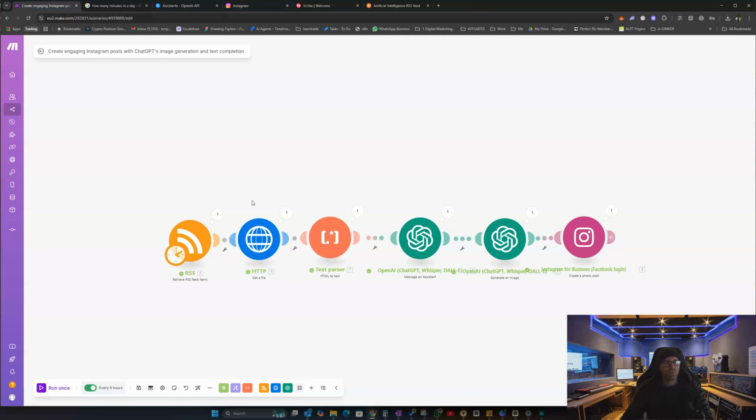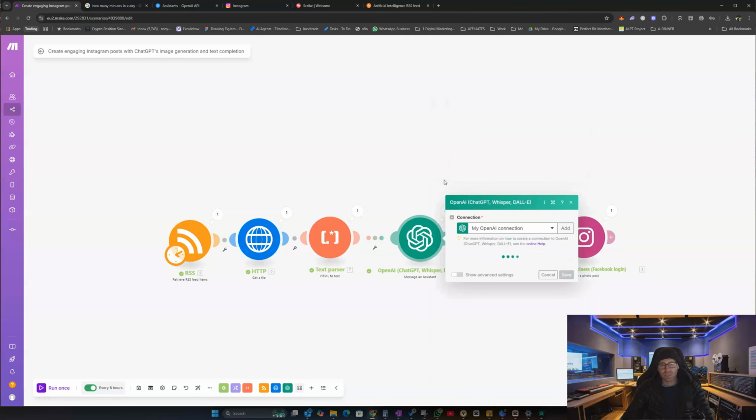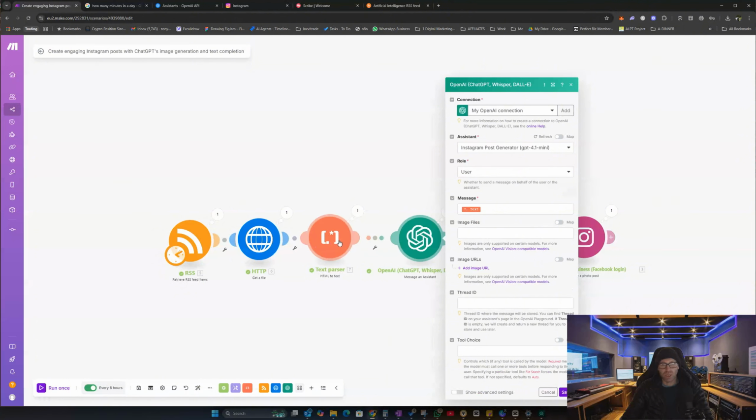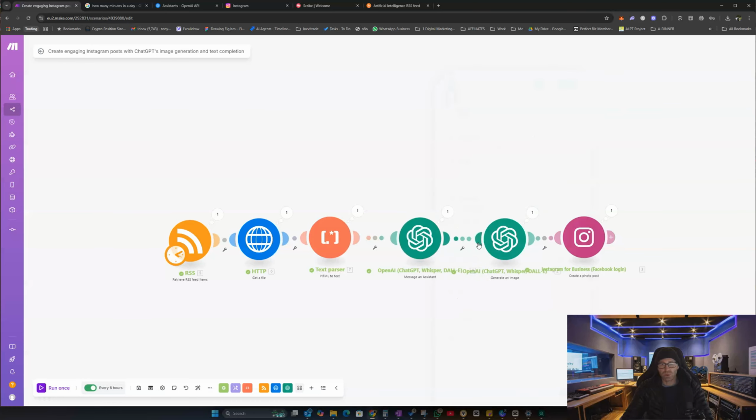So what it does is it then takes the information, the text here, which is all that article, and reads it based on the assistant programming that I've given it. And I've told it to create an output, which is a caption or an article or a caption for a social media post.